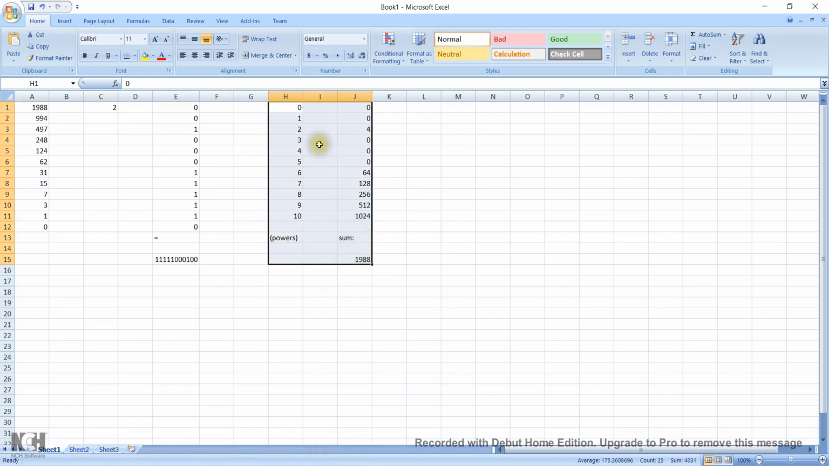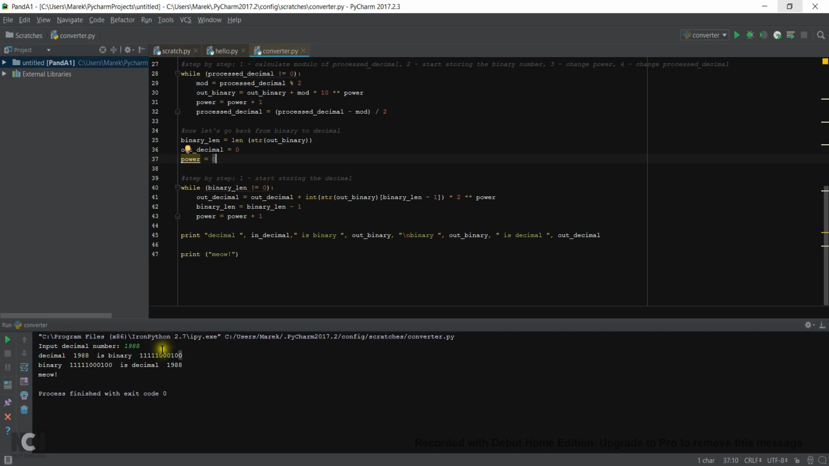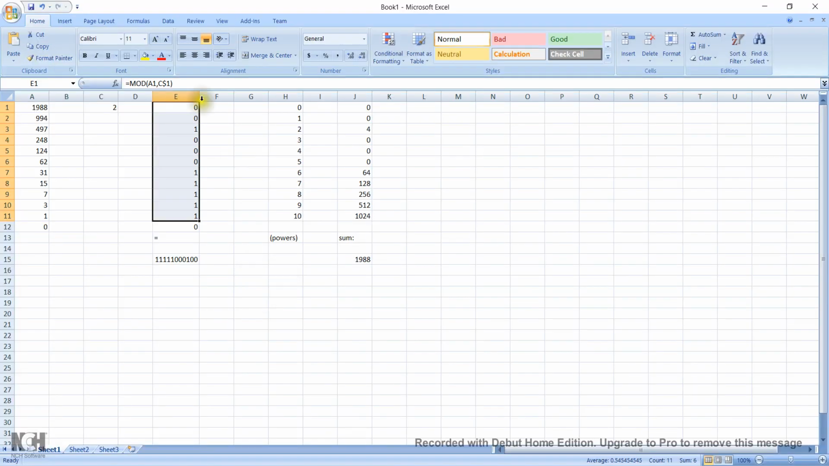This is what we are doing now. So we have power to 0, to 1, to 2, to 3, to 4, and so on, and we have to the power of 10 at the end. And that's my binary number going from the back of it, from this number. We're looking at this number first, and then this is the power, and this is what we get from it.